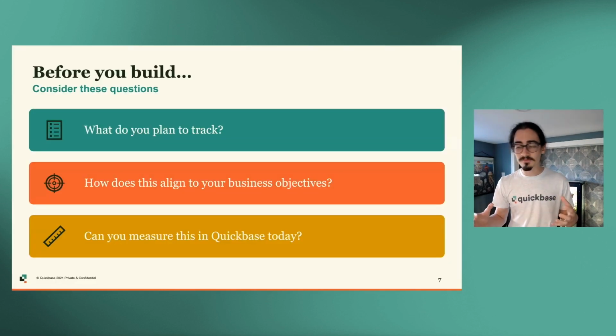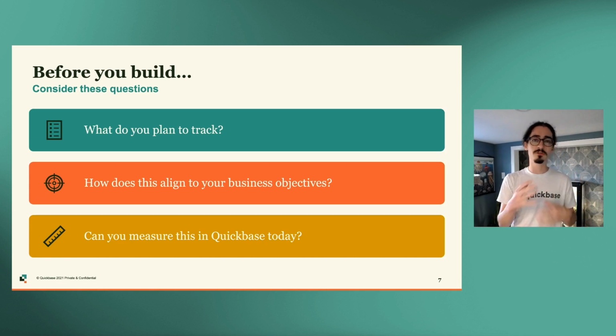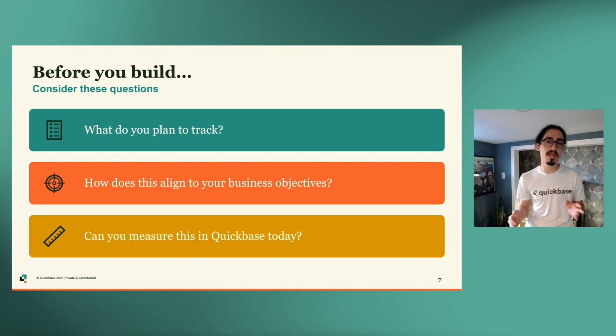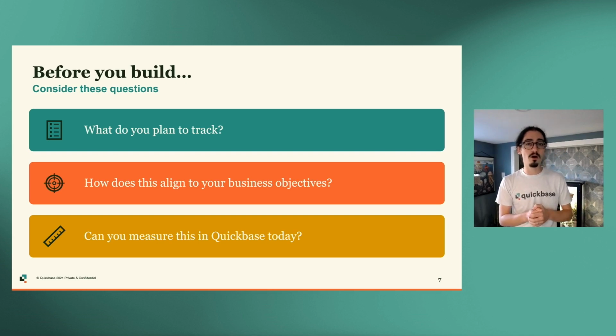So I always find it helpful, before you start building in QuickBase, to ask yourself a few different questions before you get going. For KPI widgets specifically, you should ask yourself, one, what are you planning to track? Are you looking to track the total lost time on a factory floor, or the average time it takes to ship a package from point A to point B, or how long it takes for you to move a prospect through your sales cycle? So just keep those in mind before you start building.